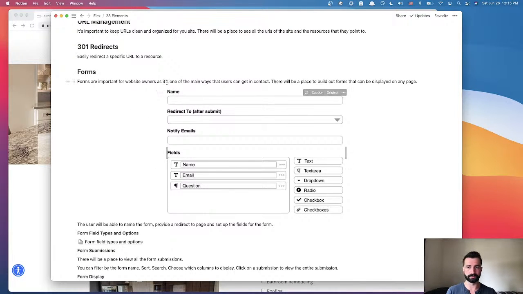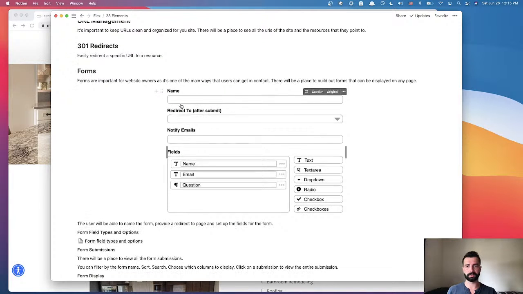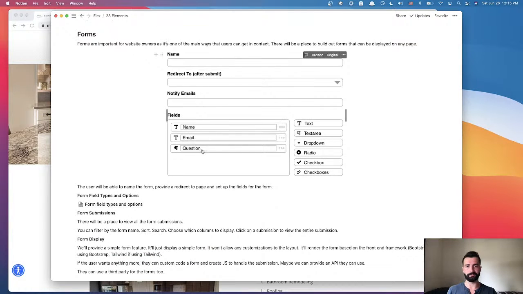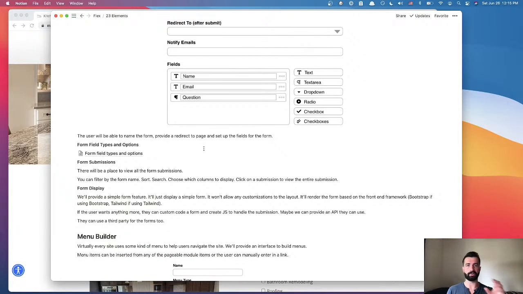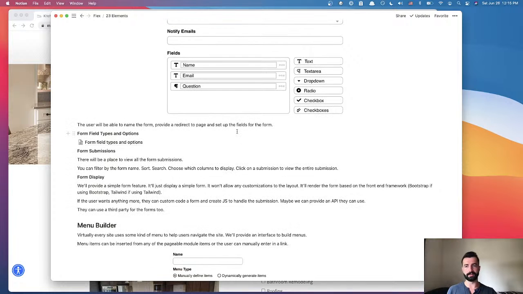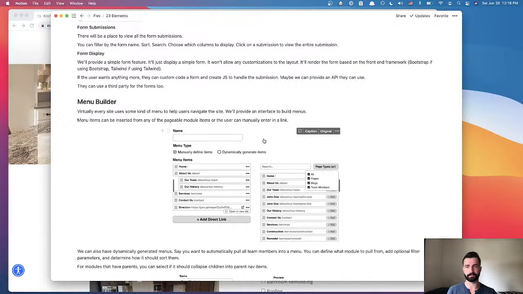And of course, forms. We're going to provide, for now, a simple way to create forms. Forms are one of the ways that customers or users can get in contact with the website or the company, so it's important that we have that. So some basic settings for the form: define the fields that you want, the types of fields, and you'll be able to pull those in on the front end and display them on pretty much any page you want. And when people submit them, there's going to be a place in the back end to see all those form submissions, sort through them, and manage them.